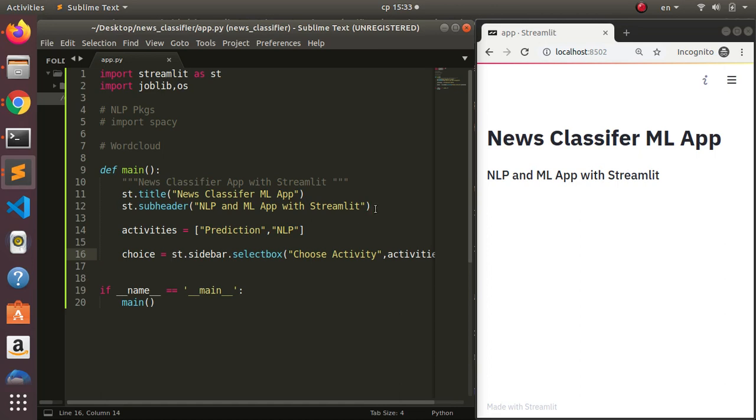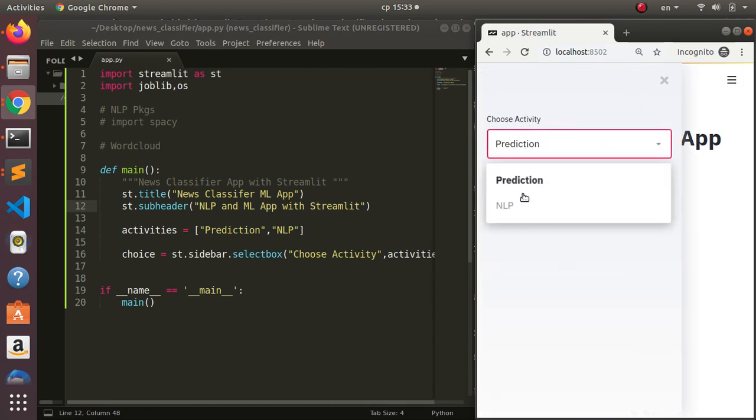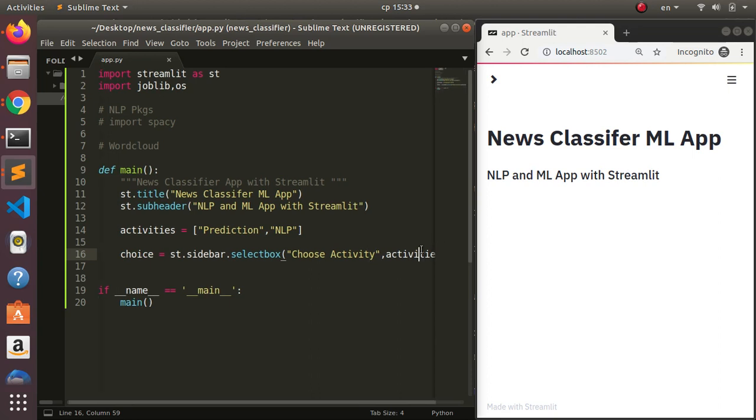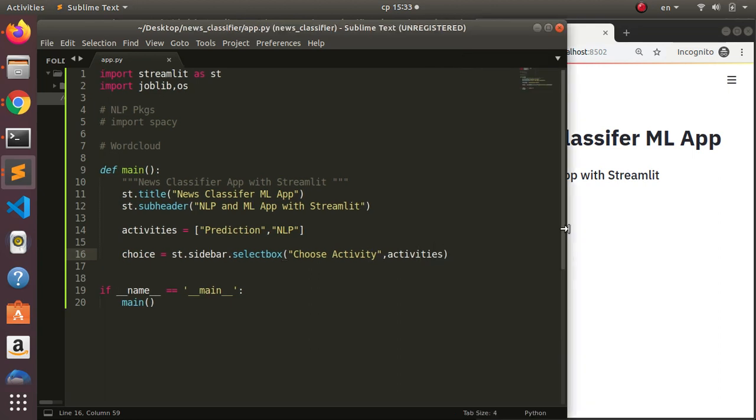So if I save this one here and refresh it, let's rerun, we're going to see that we have our sidebar here, which gives us the option of selecting the prediction or the NLP, right? So these ones don't have any activity attached to them. So let's attach the activities to them. Come back down here, let's expand this a little.